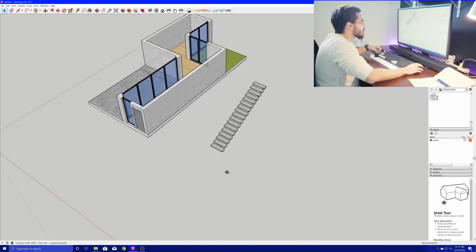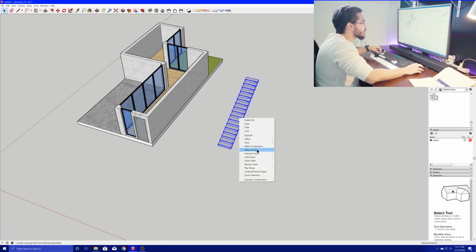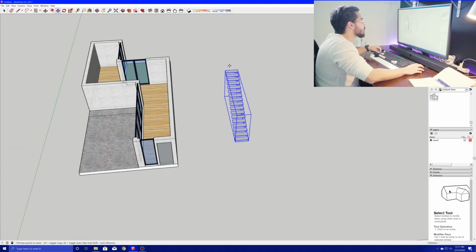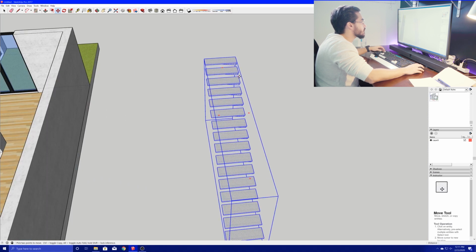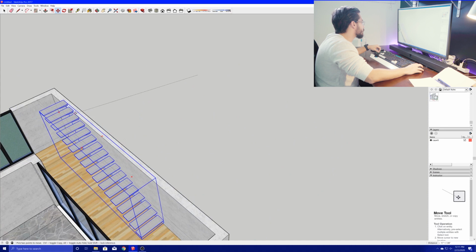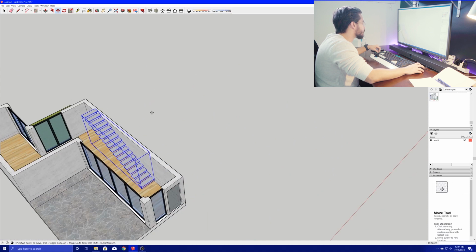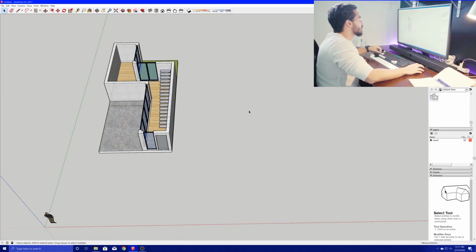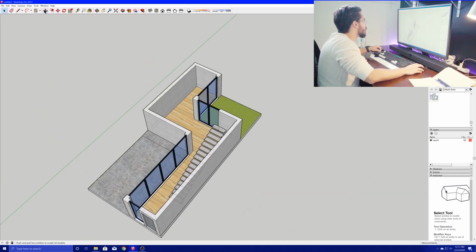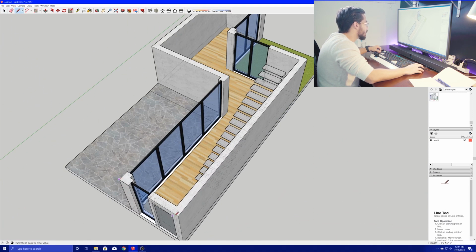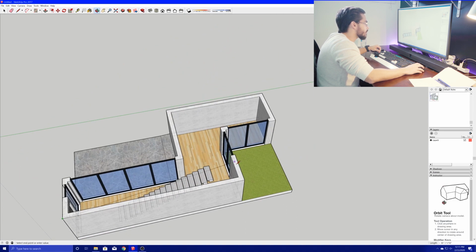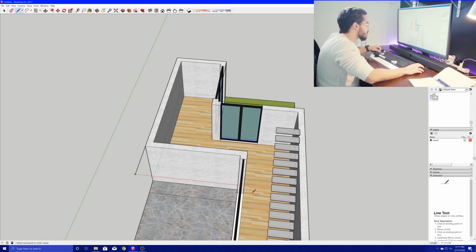Okay, then we're going to select this whole thing and we're going to make it a group. Use your move tool and we're going to move it to this one. There we go. Okay, so now we're going to make our second floor. So we're going to use our line tool. We're going to have a little bit of an overhang right here.